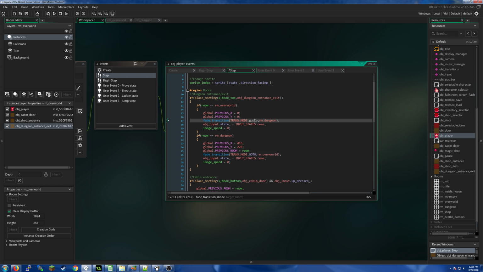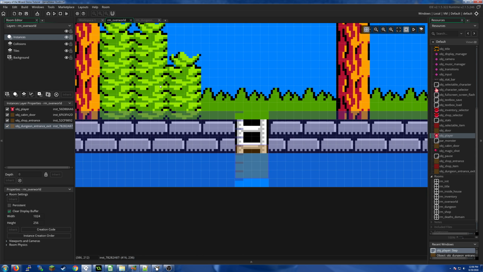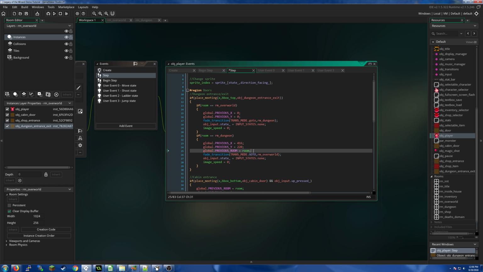Go to GOP2. No idea what that is. Object state's input is equal to none and image speed equals 0. That's just the standard way we do it. But if we are coming out of the dungeon room, then set my X and Y to 416 and 220, because that's the location of right here. And then previous room is equal to room, and I probably don't really need that there, but I put it in anyway just for consistency. And let's see, fade transition again, go to, and object input state equals none, and of course image speed equals 0. So that'll allow us to transition between the dungeon and the overworld.